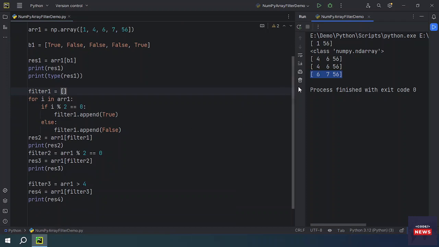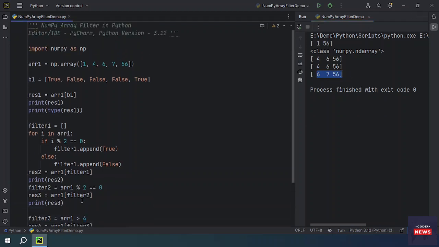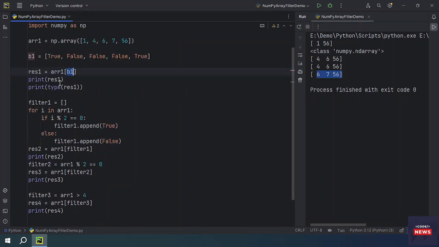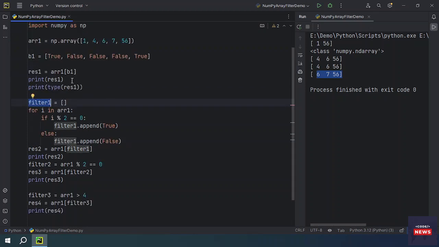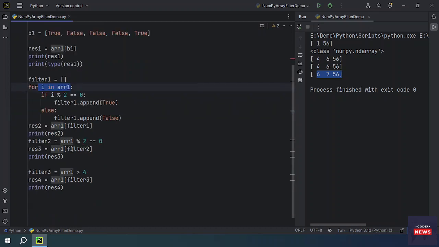So the elements which are greater than 4 are 6, 7, 5, 6. So you have seen different types of filtering with a NumPy array. First, you can create your boolean index list, and that way it will filter. Second, you can create another blank filter list and then create your boolean index list on the basis of the condition with a for loop. Third, we can directly check the condition in the same statement.